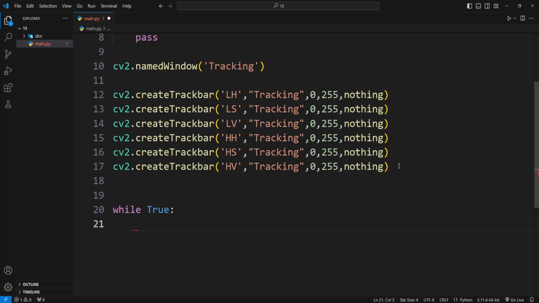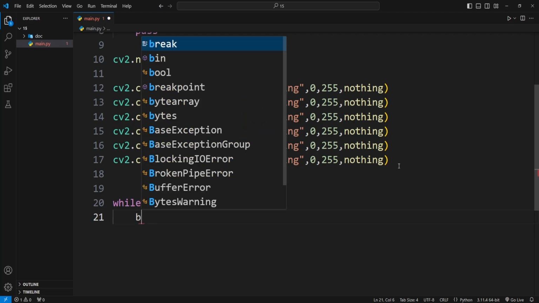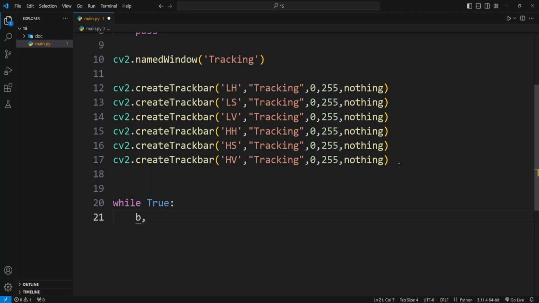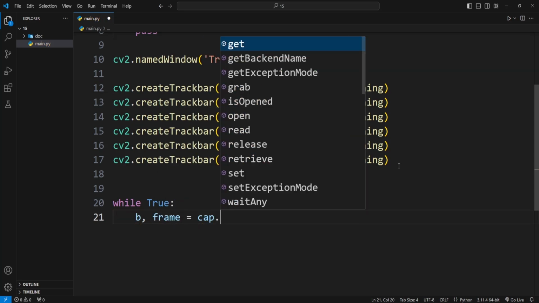And to store the captured value and the boolean value, I'm going to declare a total of 2 variables. First I'm going to declare b, which is going to store the boolean value. Then I'm going to declare another variable called frame. frame equal to cap.read method.